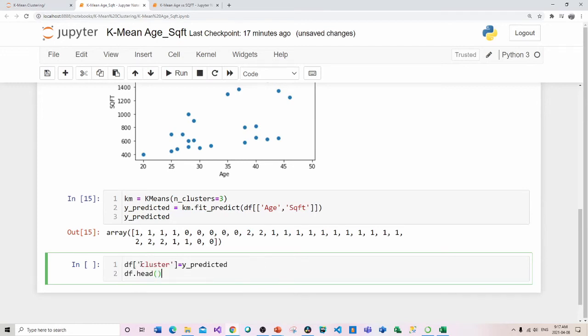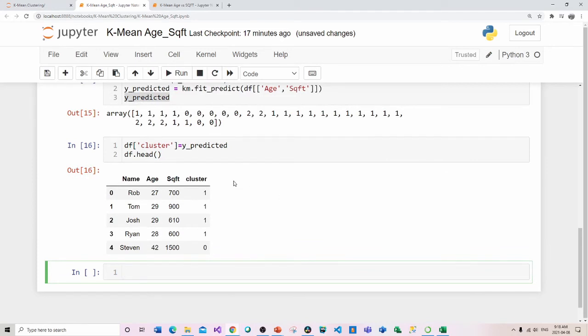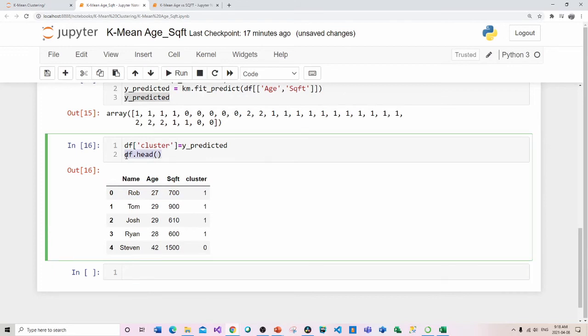And what I'm saying is create another column from my predicted, okay, and call this column cluster. So I wanted to create this spreadsheet-looking view and tell me which of my data points it predicts belongs to which cluster. Okay, so to show you this, let's just run that. And what you're seeing here is the first one, Rob, 27, 700 square feet, belongs to cluster 1. So it's predicting cluster 1.